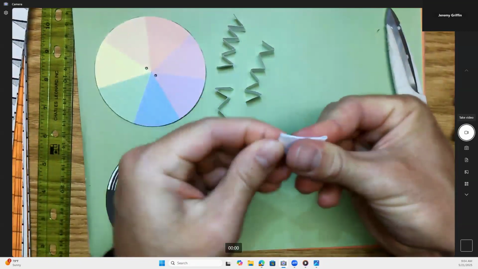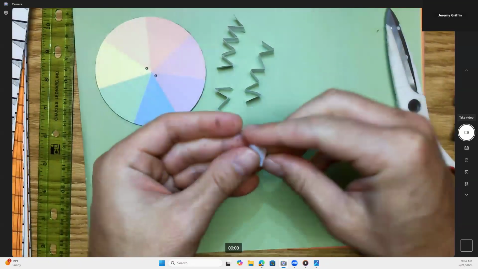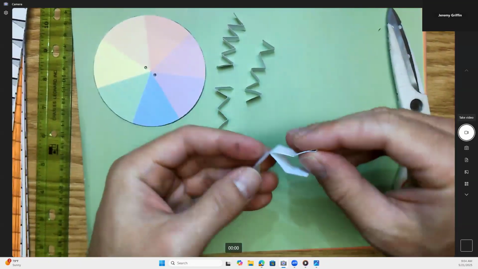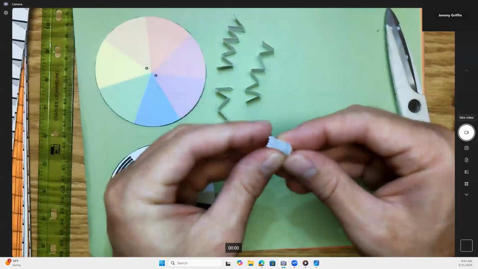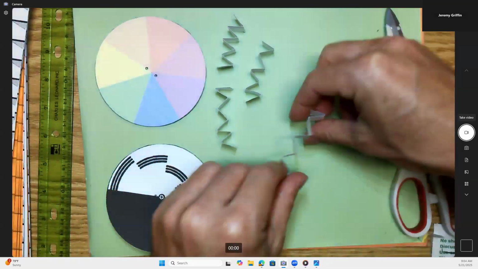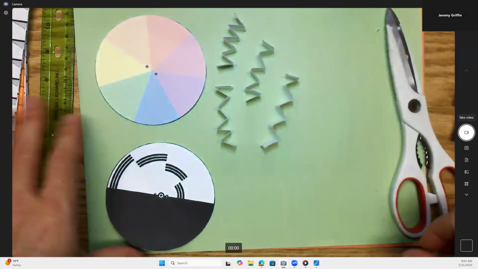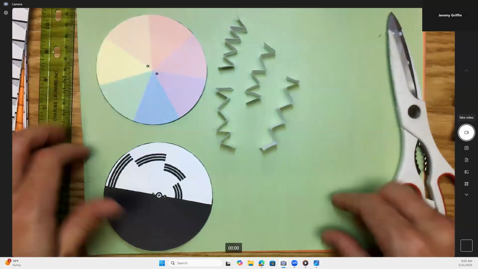Half, half, half. Back and forth, back and forth, back and forth. Four spring spacers.